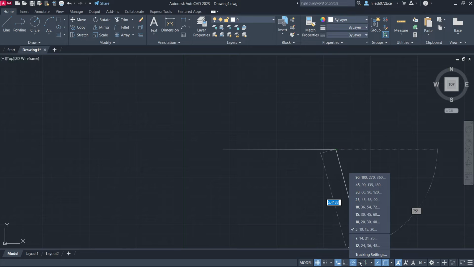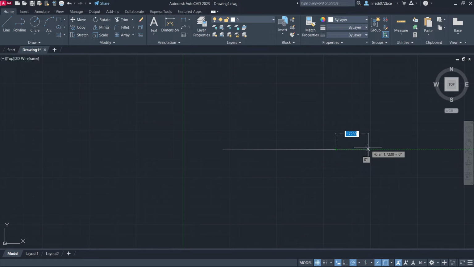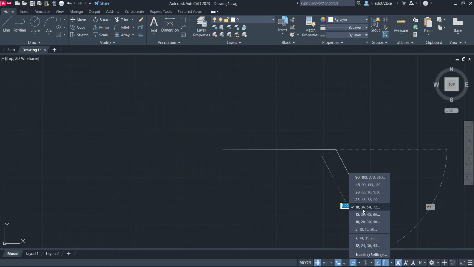But I want to track at every 18 degrees. Suppose here is 18 degrees. Then you can see at 18 degrees the green dotted line has appeared, 36 degrees, 54 degrees. Yes, in this way you can track at the specified angles.